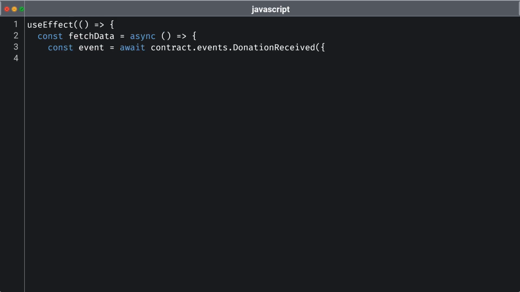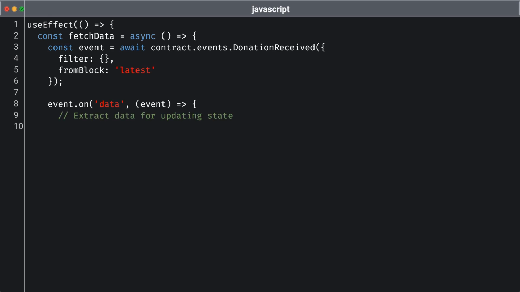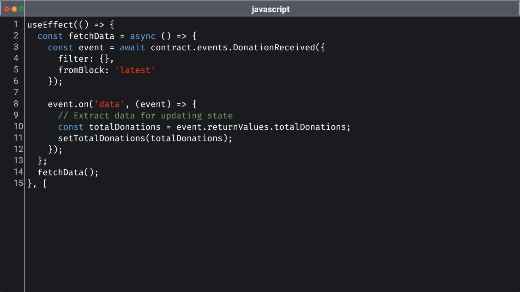Now let's implement the following code to listen for the donation received event emitted by our smart contract. This event serves as a notification that a donation has successfully been processed, allowing our application to respond accordingly. In this example, we use the useEffect hook to set up the listener when the component is mounted. Inside the useEffect, we define an asynchronous function called fetchData, which connects to the smart contract and subscribes to the donation received event. By specifying an empty filter and requesting events from the latest block, we ensure that we receive any recent donations. Once the event listener is set up, we listen for the data event, which will trigger every time the donation received event is emitted.